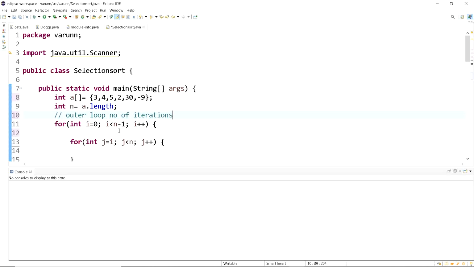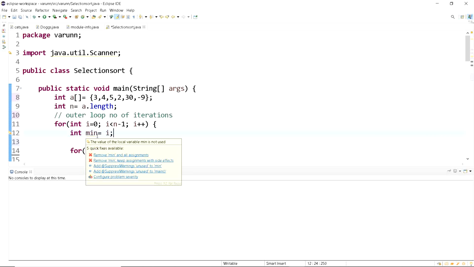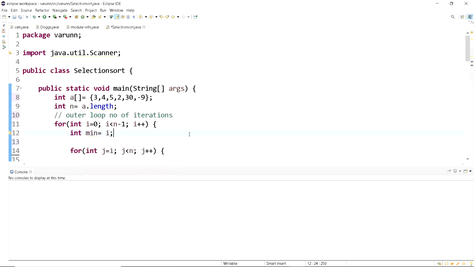So if there are n elements in the array, the number of iterations would be n minus 1 times, as I think you've seen visually. So for that we are using this for loop, and we'll create a variable called min and equate this to i. This min variable keeps on changing for every iteration. I think you've seen this visually. This is the minimum index.